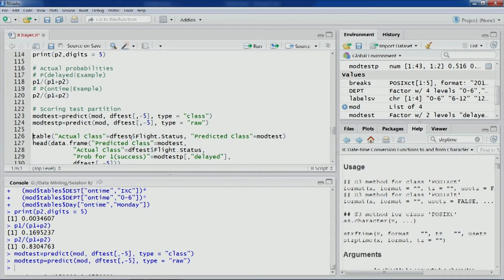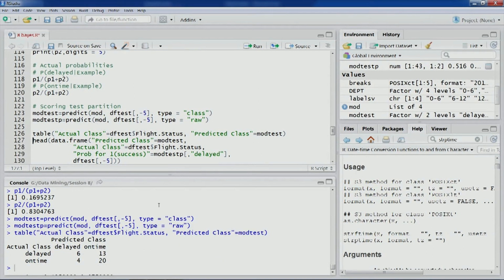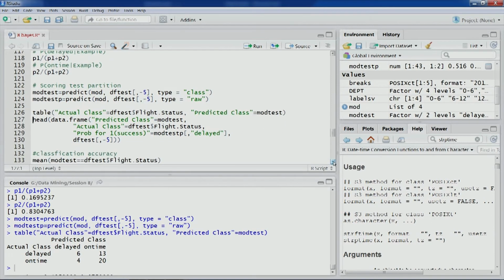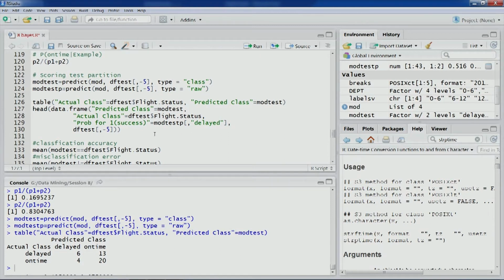So let's look at the classification tables that we can generate using the table function. You can see the actual class is stored in flight.status for the test partition as well, and the predicted class we just computed. So these are the results. As you can see from this classification matrix, 6 delayed flights have been correctly classified as delayed, but 13 of them have been incorrectly classified. On time, 4 of them have been incorrectly classified, but 20 of them have been correctly classified. So this gives us the idea. 26 observations have been correctly classified and 17 observations have been incorrectly classified. This is mainly because of the smaller sample size. That is why we are not getting that good a result.